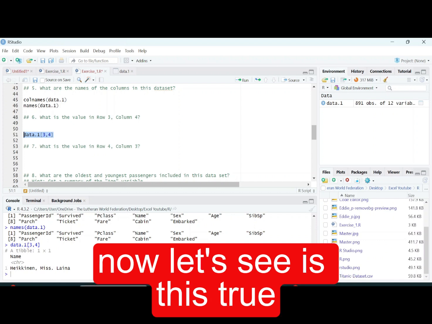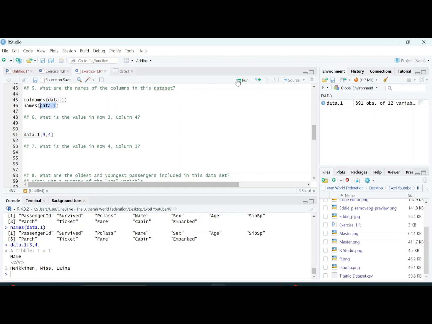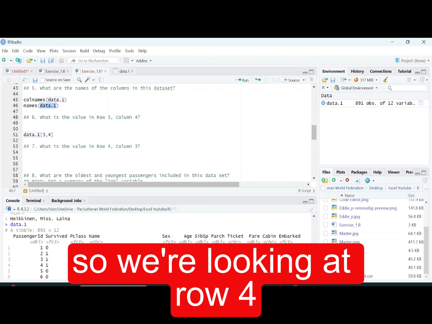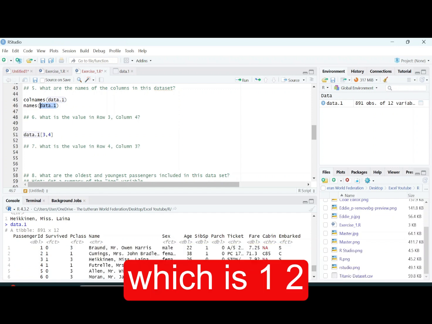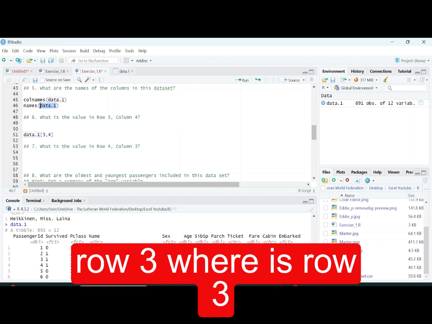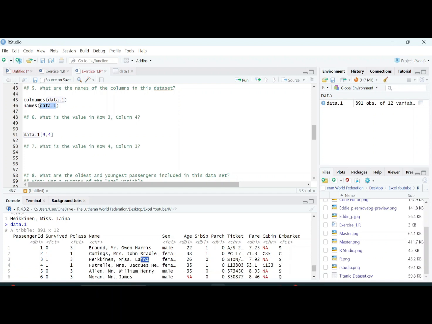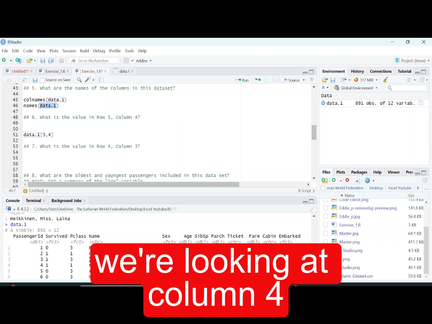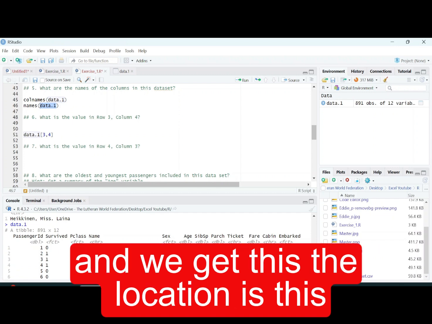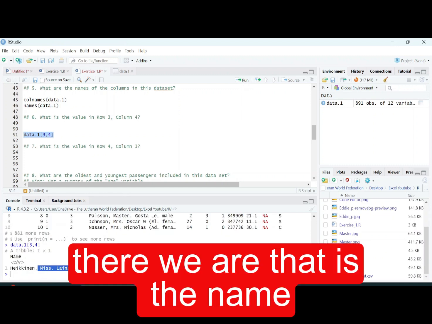Now let's see, is this true? We can do this by viewing the dataset. So this is the dataset again. We're looking at column 4, which is 1, 2, 3, 4. Then we're looking at row 3, where is row 3? This is 1, 2, 3. Here we are. This is the name. We're looking at column 4, row 3. This one, and we get this. Let me run it again, then you see. There we are. That is the name.